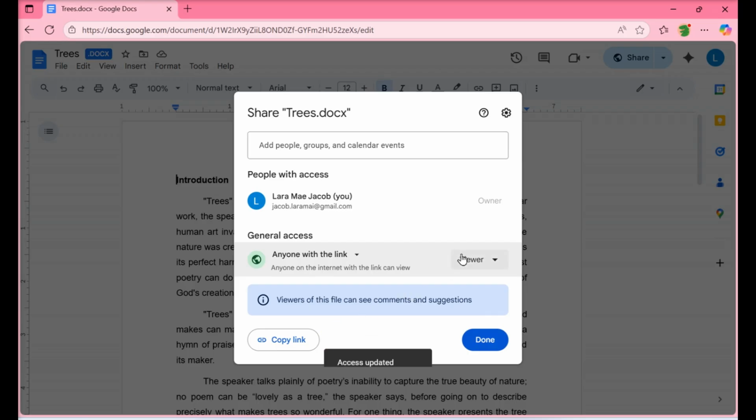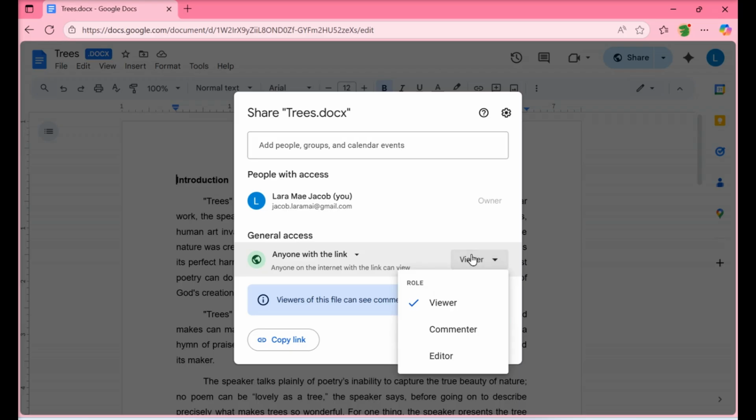Click Viewer and select a new role. Commenters can view and add comments on the document. Editors can view, add comments, and edit the document.